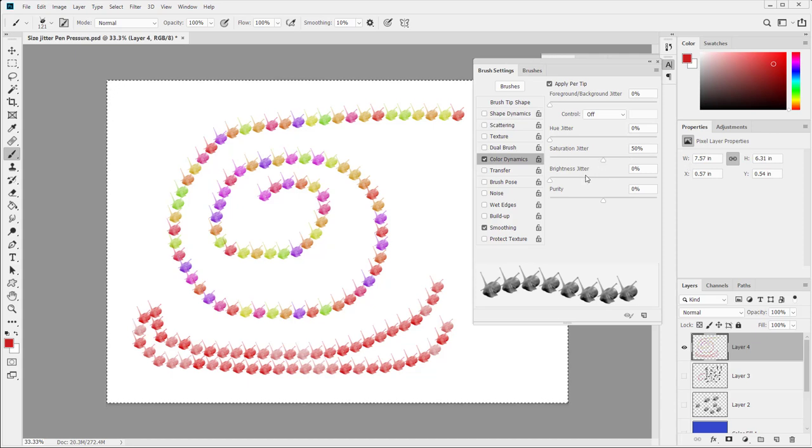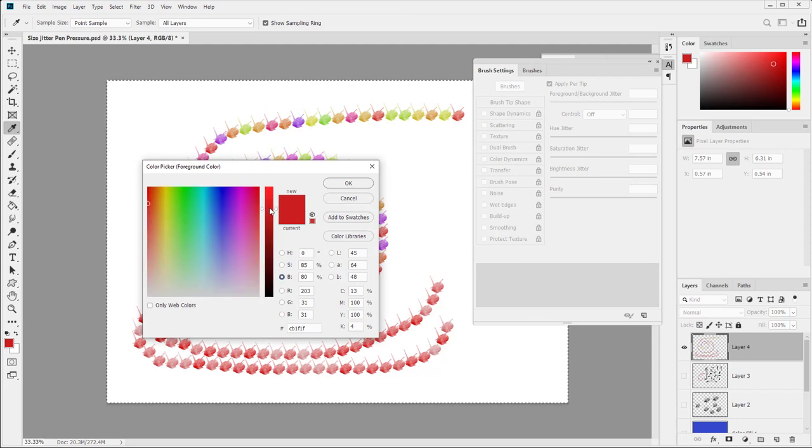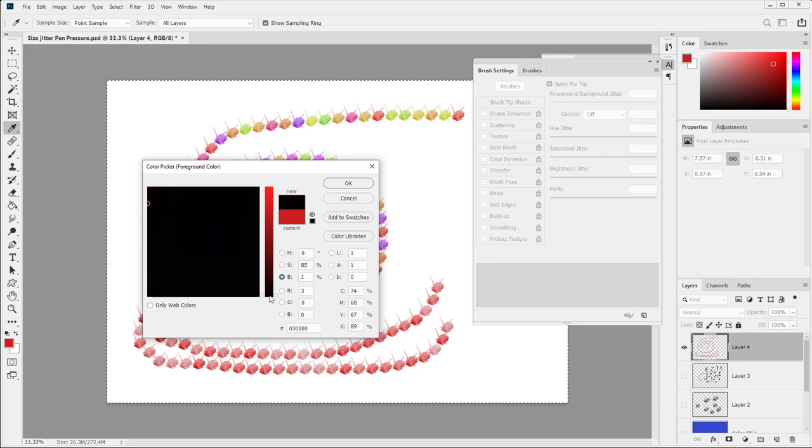That leaves brightness and purity. We'll leave purity for last. So brightness makes sense if we go back to our color picker. If we switch this to B for brightness, here's our brightness bar. While before, dragging the saturation down all of the way would result in it becoming a dull gray, moving the brightness down all the way will result in black.